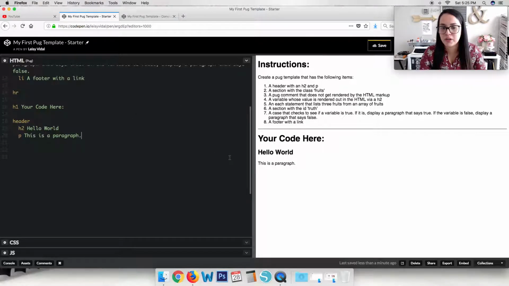And there I have my paragraph rendered for me over on the right. Nice and easy. Alright, now my next problem is asking me to set up a section with the class of fruits. Now remember what I told you about indenting. If you hit enter, you're automatically indented inside of the header. So I'm going to have to hit my delete key here to back out an indent.